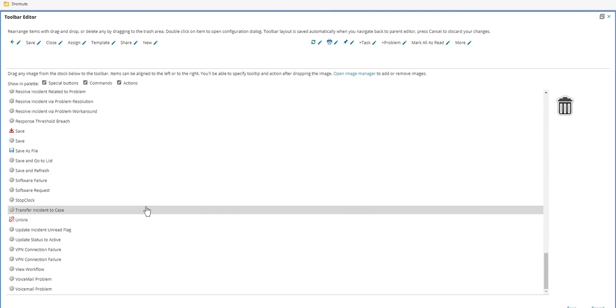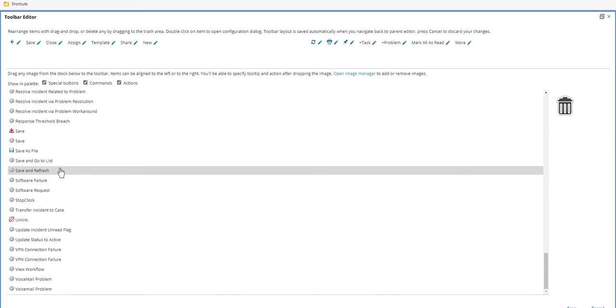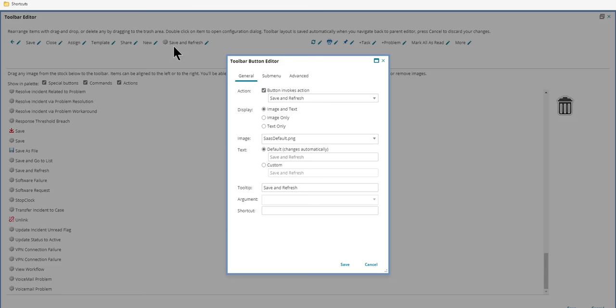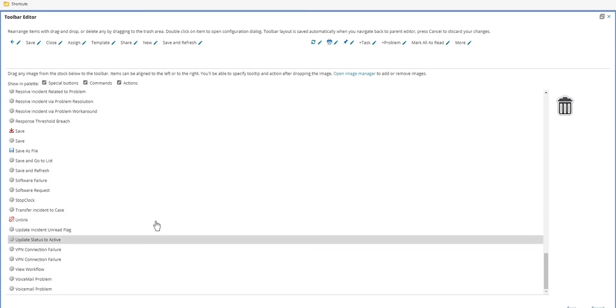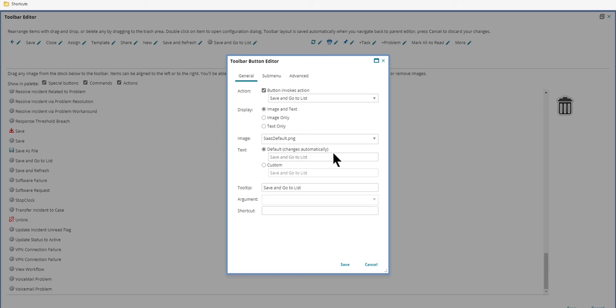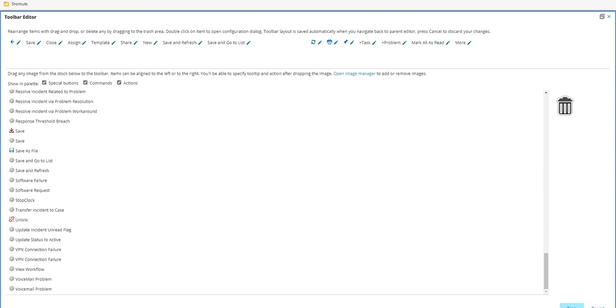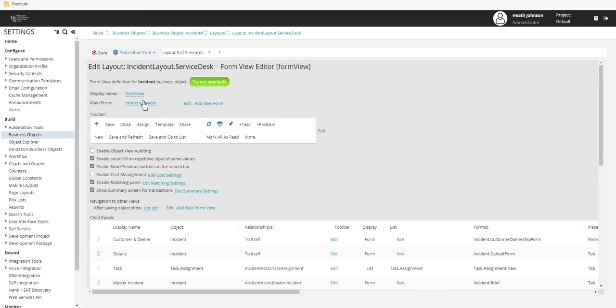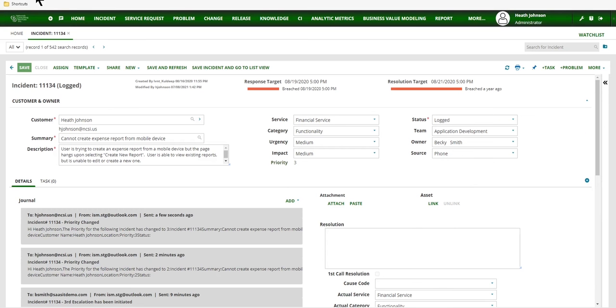And then I just want to drag and drop the 2 quick actions that I created. So I don't want to show any images, I'm just going to show the text only. The other one will be the save and go to list. Okay, so click on save the toolbar, save the layout, go to the user interface, refresh the browser.